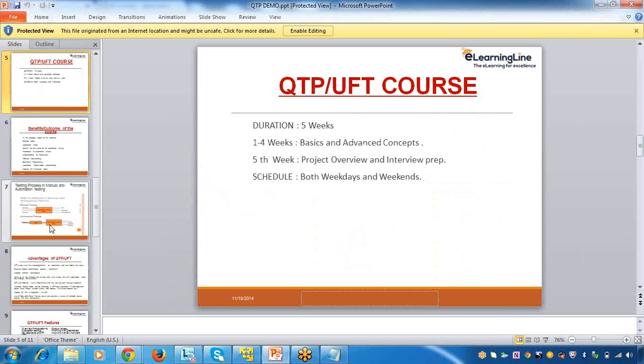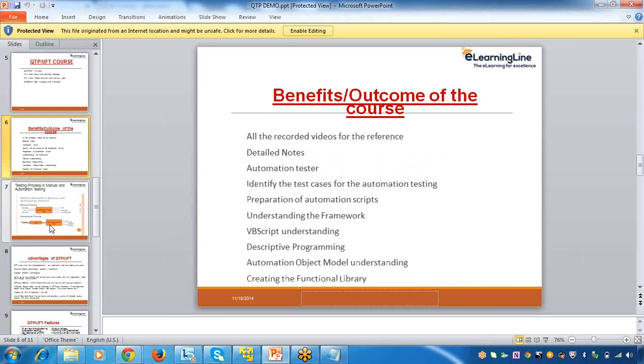Fine. So now you can ask me, okay, I'm learning this QTP, so when I'm learning this QTP course, what are the benefits of the course? What is the outcome? What is the takeaway? What can I learn from this course?